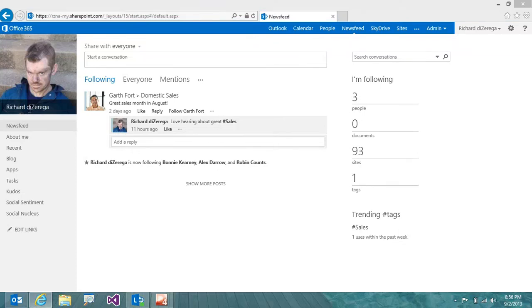In this video, we're going to take a look at Social Nucleus, which is a powerful new app that allows you to visually and interactively explore your social world. So there's really two entries into this application. One is through SharePoint, so there's an app for SharePoint, and there's also a Yammer entry. So if I'm on Yammer, I can actually go into this and explore socially from there.